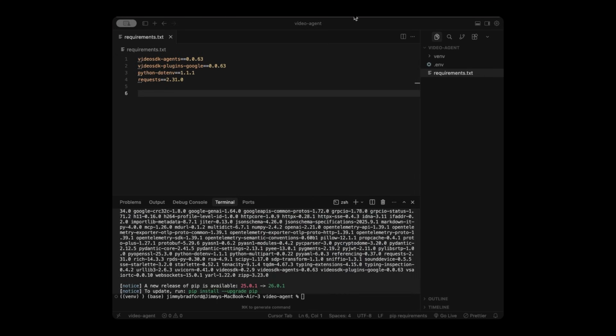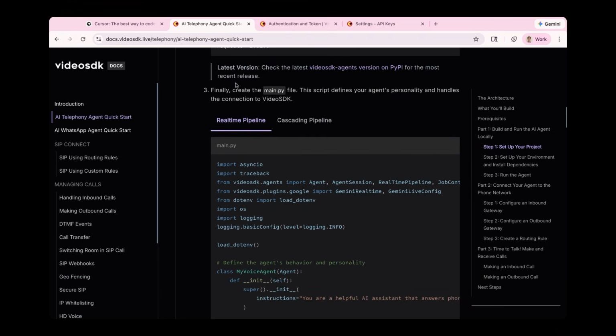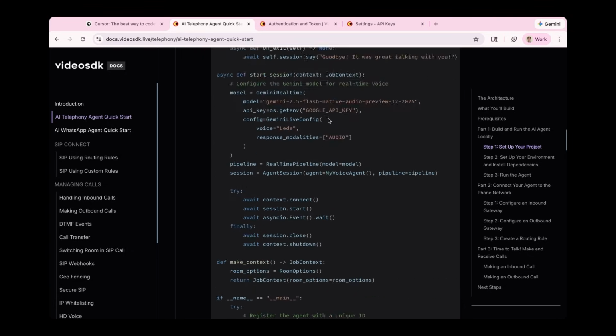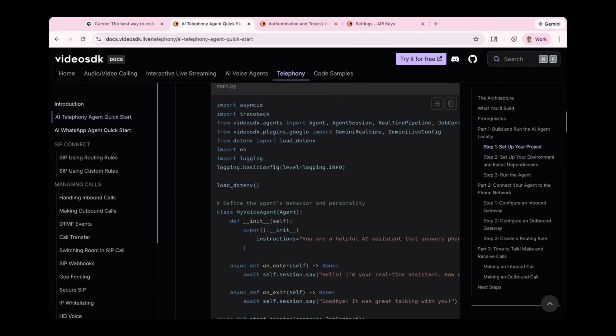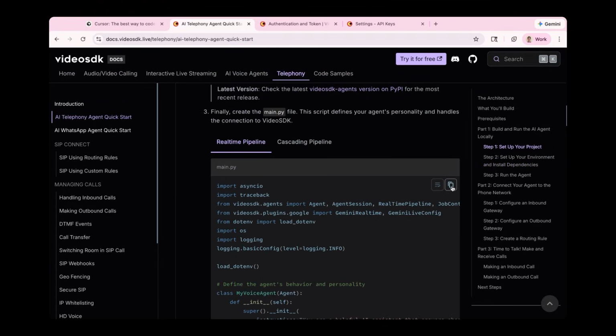Now that we've installed the dependencies, we need to head back to the docs to actually grab our main file, which is going to set up our voice agent for us in Python. So let's scroll down a bit and we see finally create the main.py file. The script defines our agent's personality and handles the video connection to video SDK. So this is the whole file right here. You can scroll and see it's not too long. And this is the starter file in Python. So let's copy this and head back to our code.